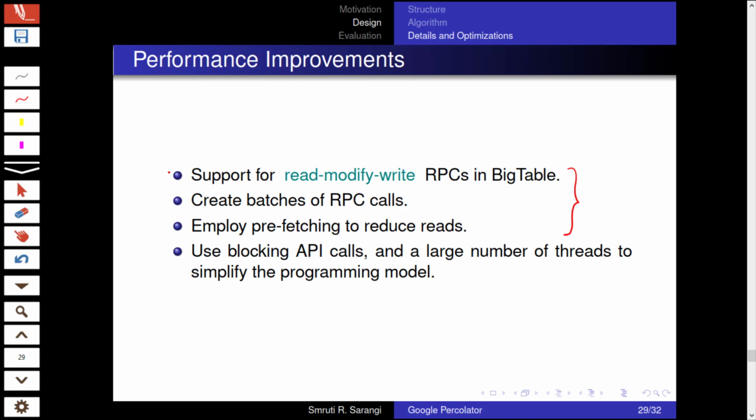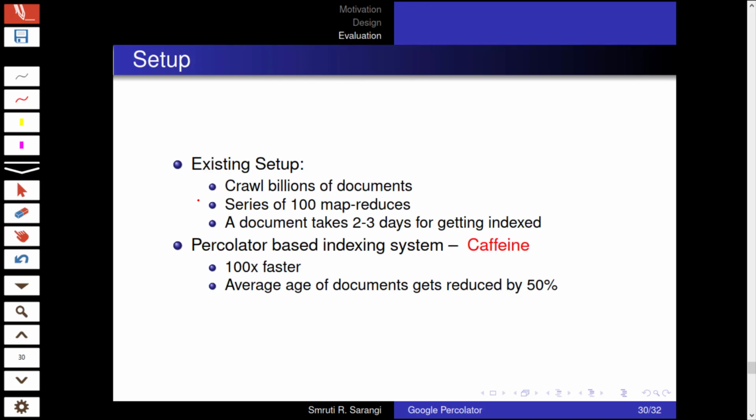So what are again some of the main BigTable specific modifications? Support for a read, modify, write RPC, where a single RPC can atomically change the contents of a BigTable row, create batches of RPC calls, which means if there are multiple writes, instead of sending multiple messages, we send a single message. And we employ prefetching for reads. So this improves the performance significantly.